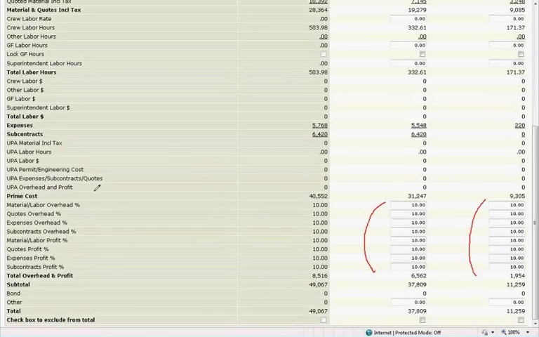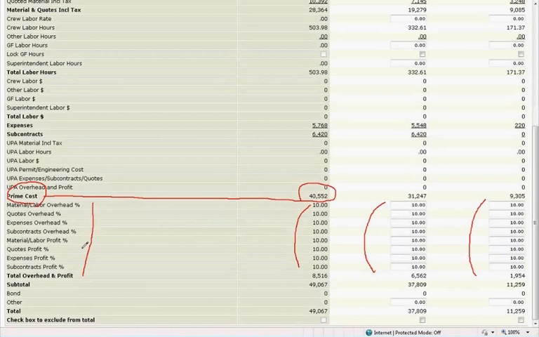you'll see material, labor, overhead percent, quotes overhead percent, expenses overhead percent, subcontracts overhead percent, material, labor, overhead profit, quotes profit, expenses profit, and subcontracts profit. On the right is where you mark them up. On the left is the description there that I just explained. Over on the right there, you can change each individual category. You can mark it down to make your bid more competitive.